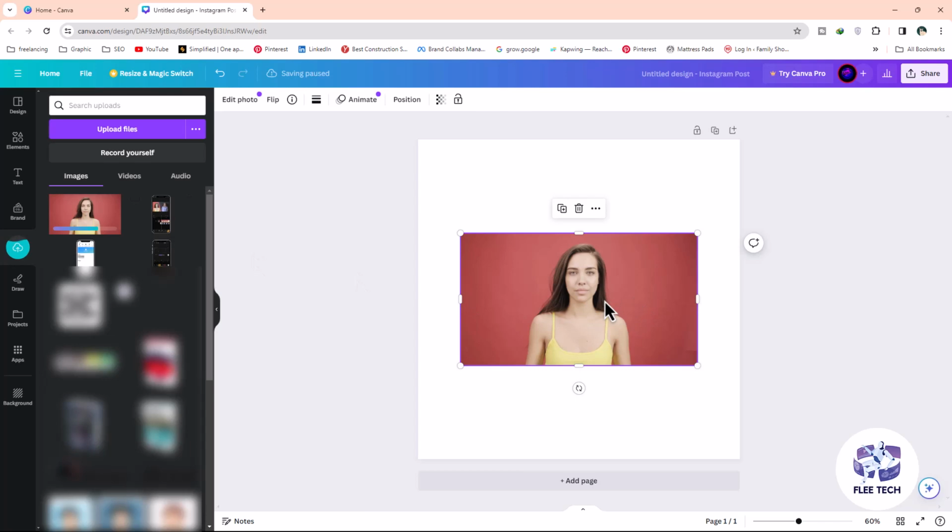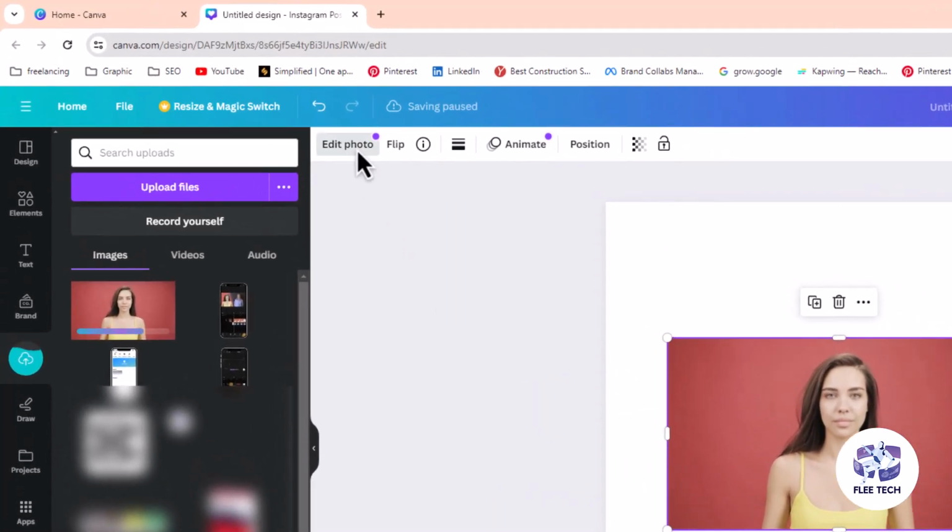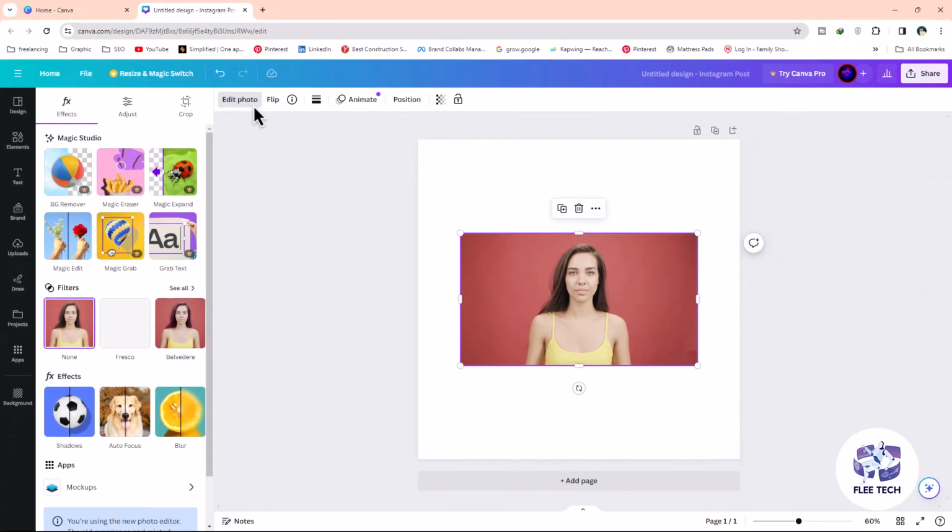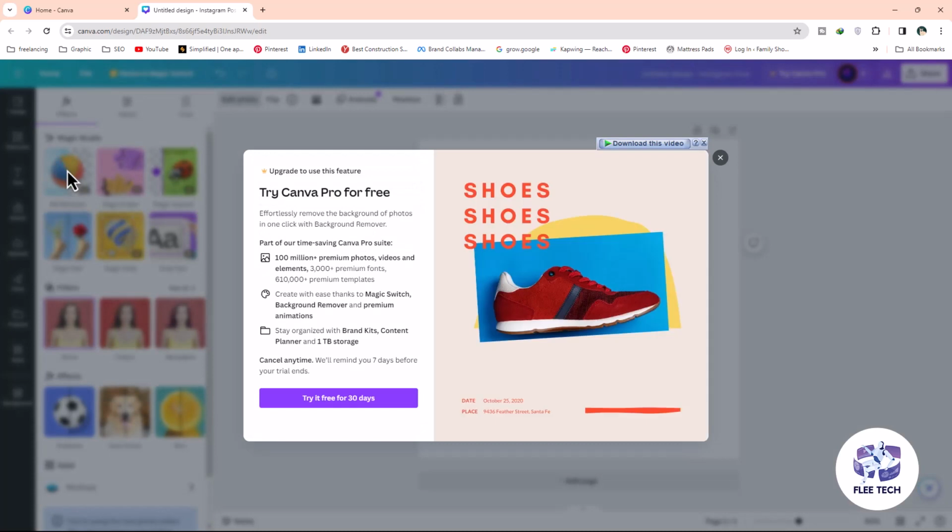Select the picture and at the top you will find the Edit Photo button. Here, you will find different tools for photo editing. You will find the Background Remove option here. Unfortunately, this tool is only available for premium users. You will need to subscribe to a Canva plan. Then you can easily remove the background of any image.